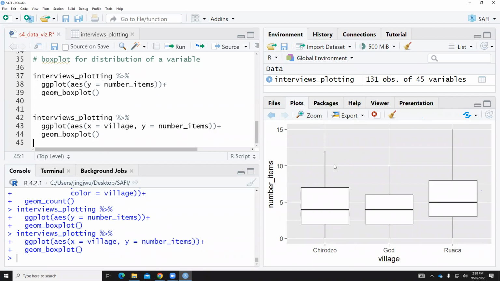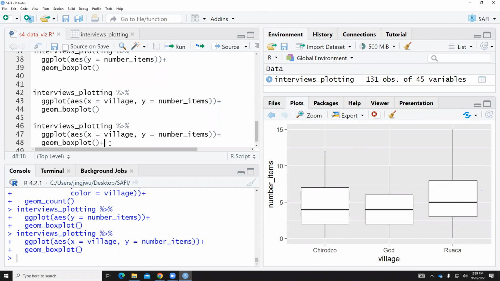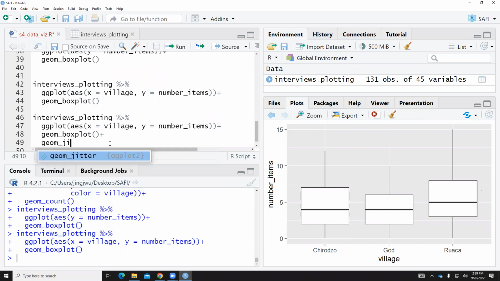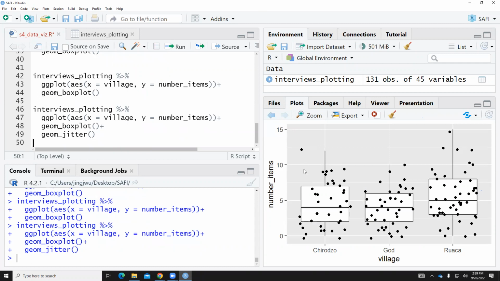So in the previous example, we saw the scatter plot. We saw all the dots, where those dots are. And here we just see a box. We can also put them together. We can add another layer using geom_point. And then we can see all those dots come back. Sure, we can add the alpha information.